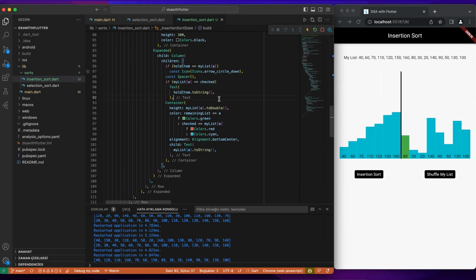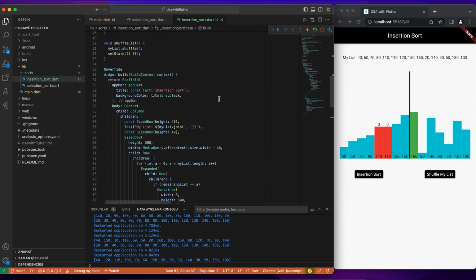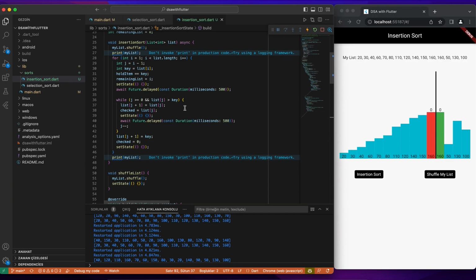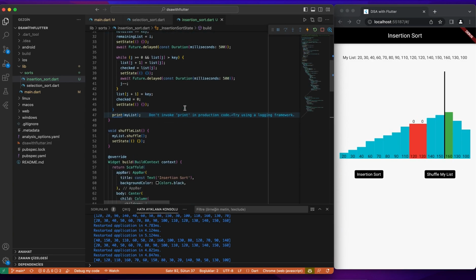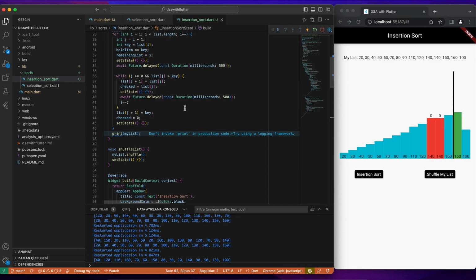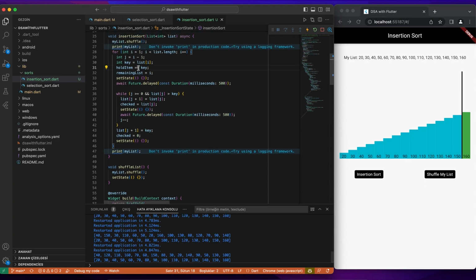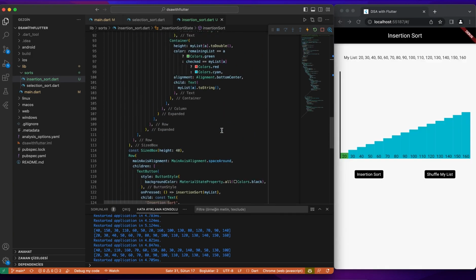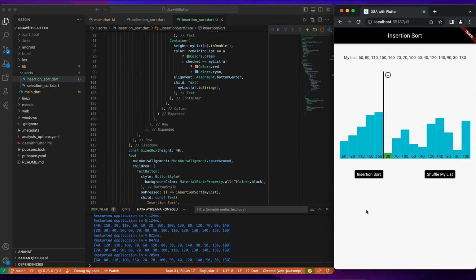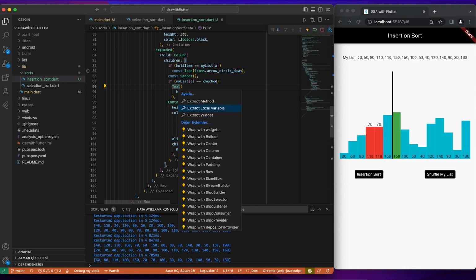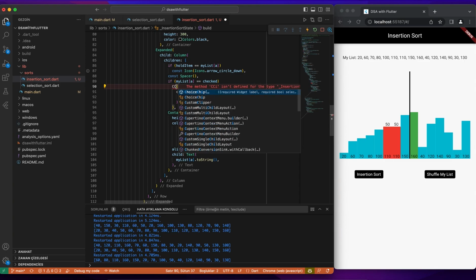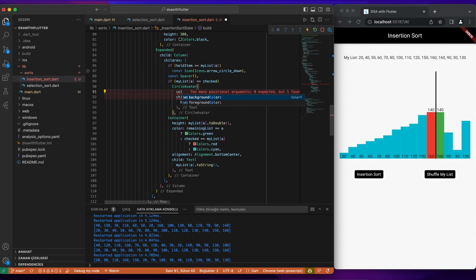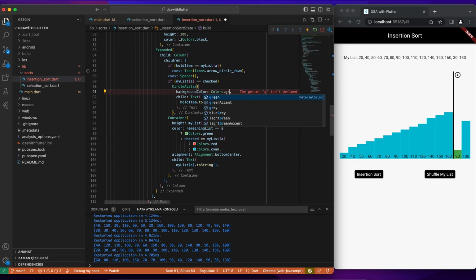Not showing. Hold item equals k, and this did not change. This is wrong. Okay, I delete one equals, and I try again. Okay, you can see this is perfect, and I am adding the circle. Circle, sorry, and background Colors.green.